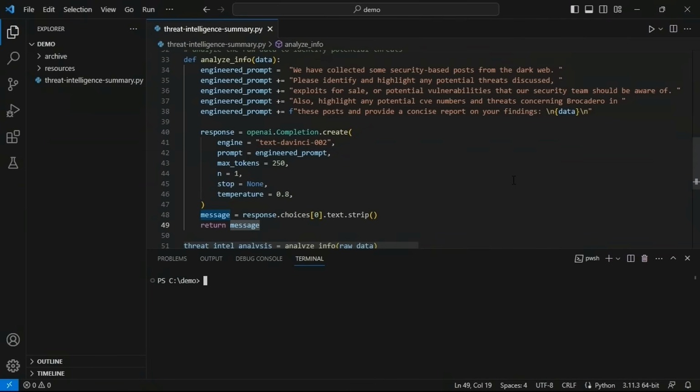On line 45, the stop parameter can be used to specify a list of tokens that, if generated, will signal the model to stop generating text. If set to none, like it is here, the model will continue generating text until it reaches the max tokens limit. On line 46, the temperature parameter controls the randomness of the generated text. A higher value, for example 0.8, makes the output more random, while a lower value, like 0.2, makes it more deterministic. Here it's set to 0.8, meaning the output will be relatively random.